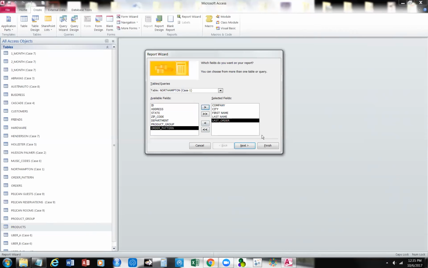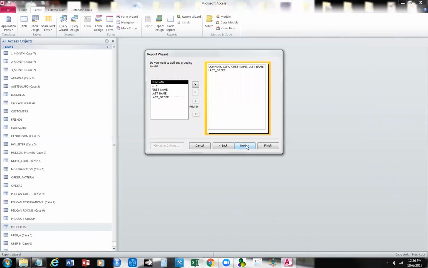Okay? And we'll click next. And we can do some grouping if we care to. We could group these. If you look at the fields up here, those company, city, first name, last name are what we call dimensions, characteristics, attributes. The last order is a date. So that creates a fact. Okay? So I'm going to organize these by the last order.